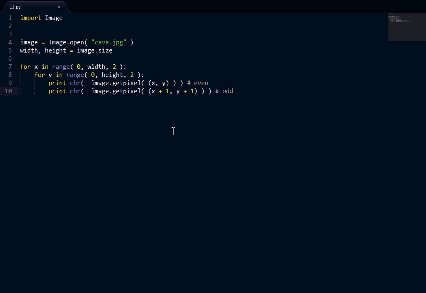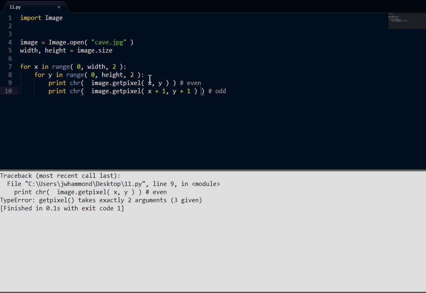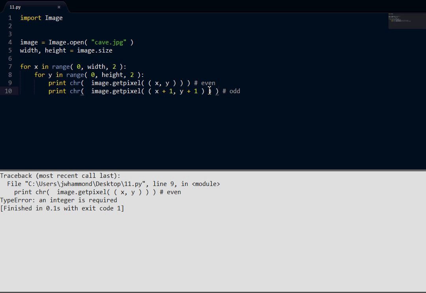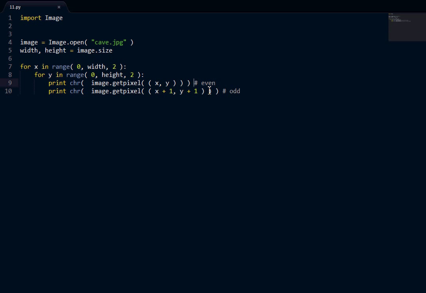Now, when I run this, okay. It needs them in integers, not tuples. getpixel takes 2 arguments, 3 given. I'm confused. What is the problem? Maybe my parentheses don't match up. I think it needs a tuple for arguments, yeah. So, parentheses, getpixel, chr, and then the tuple. Run this. An integer is required. Oh, right. The chr function is what needs an integer. So we need to take out one of the values from this.